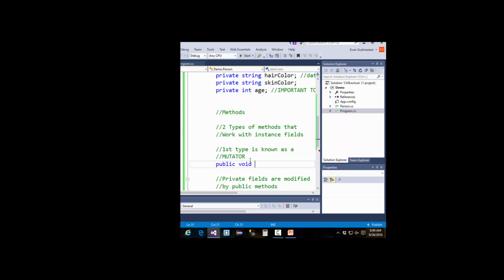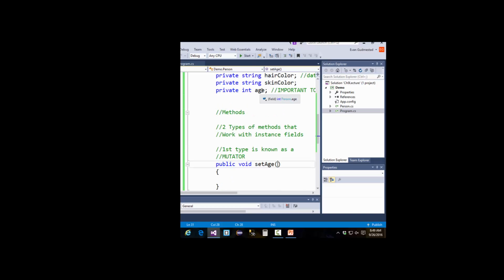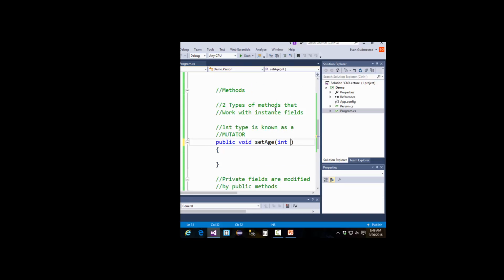And because it's a mutator, the convention we're going to follow is we're going to call this set, because we're modifying someone's age. We're setting someone's age. So here's a method: public, void, setAge. Now because we can set someone's age to 10 or 50 or 100, we have to accept one parameter in here. Since age is an integer, I'm going to accept an integer parameter, and I'm just going to call this A for now. A is going to be the parameter that holds someone's age.